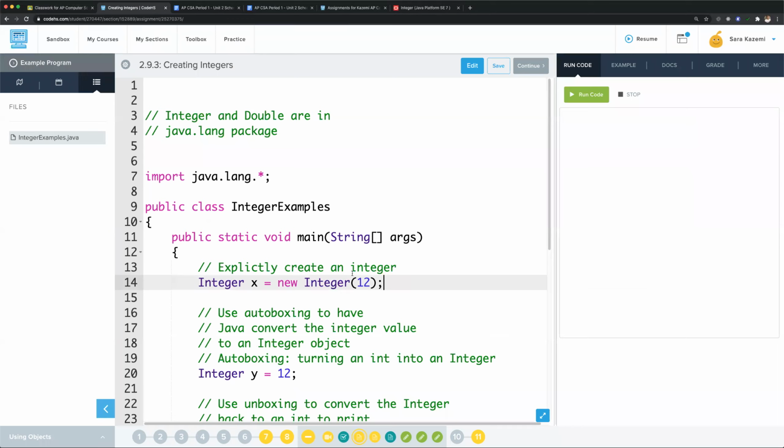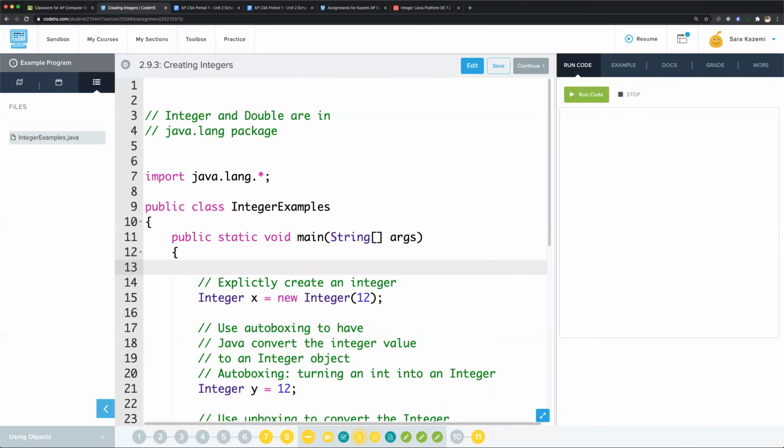Usually we are used to declaring an integer in this way: int x gets, and then like 12, for instance, right? Because it's a primitive. So this is the primitive version. But you can also create an integer object in this way.